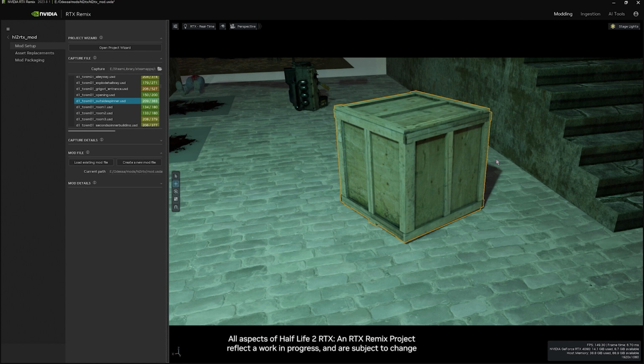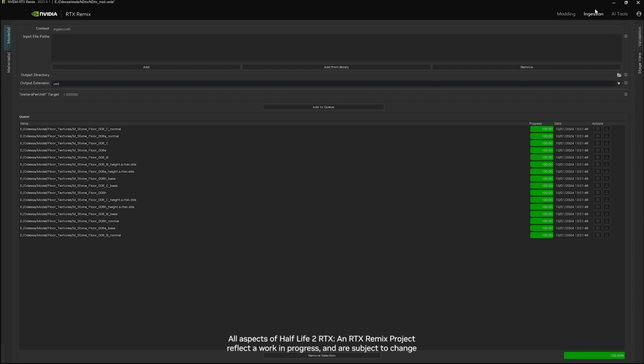Let's take a look at how we can ingest a model so we can replace this crate here. Make sure you're in Remix and that you have a capture selected and open. So this would be the asset that we're wanting to replace. Make sure that we're in the Ingestion tab up top. Once we're in the Ingestion tab, make sure that we're in the Model section.